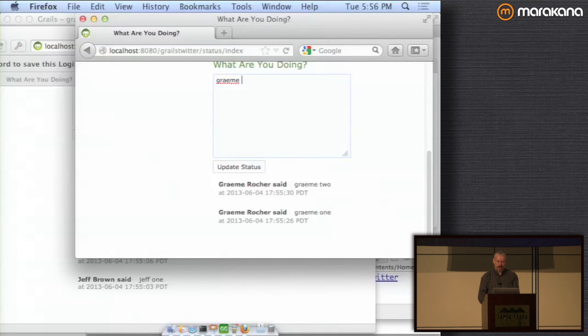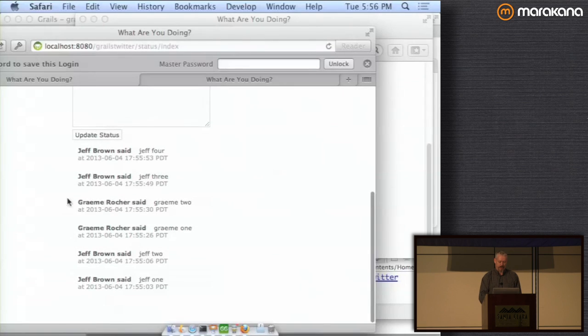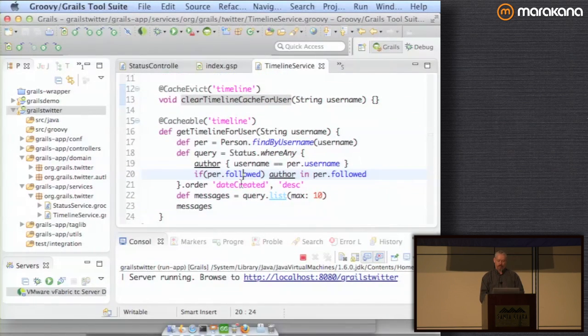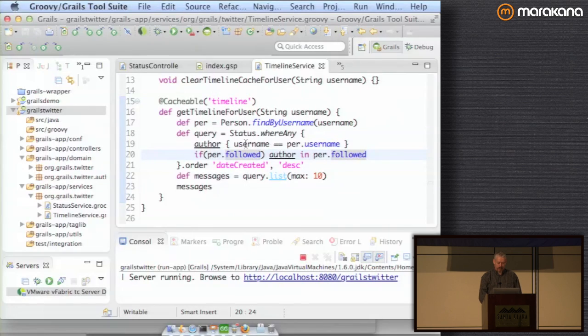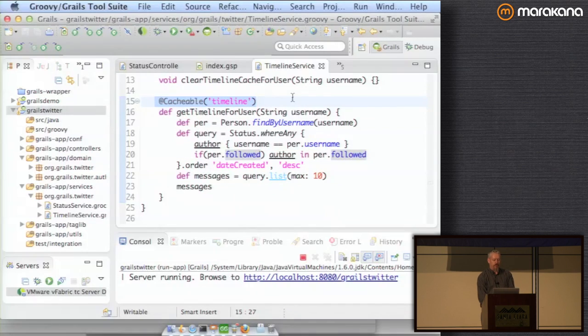We go over here, and Graham posts another message, Graham 3. If I come back here and refresh this page, we don't see Graham 3. So let's figure out what's going on there, and that's going to allow us to add one more feature to our application, which is what we've got time for. Just one more thing. So what's happening is this get timeline for user method is being cached, right? We're using a cacheable plugin. The cacheable plugin is really cool stuff.